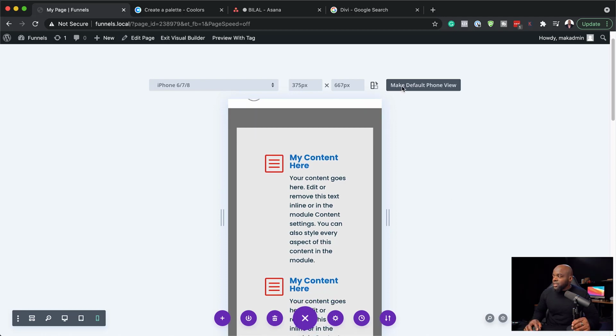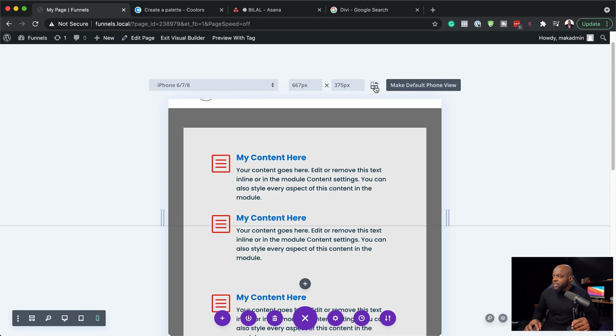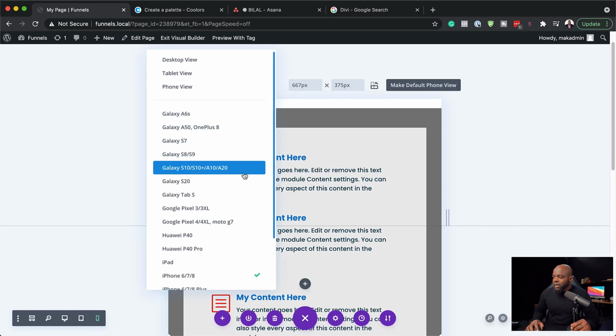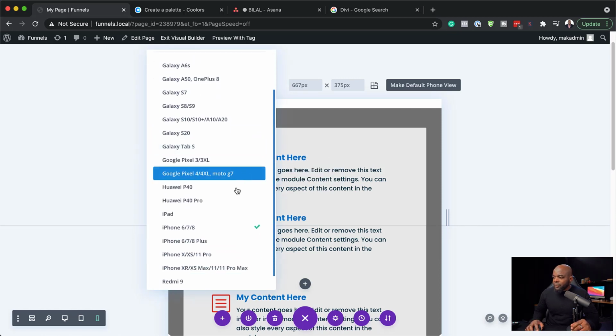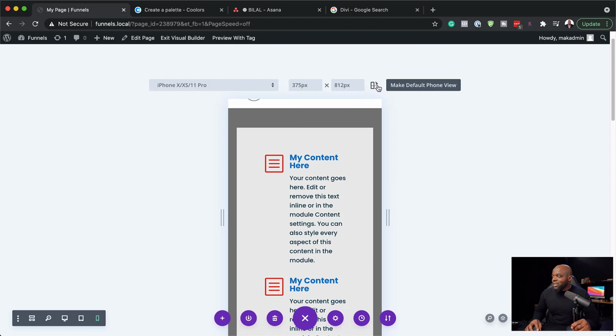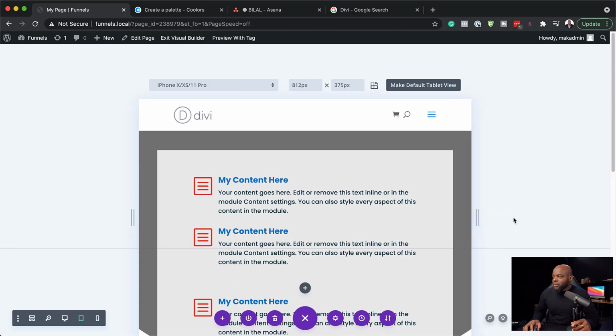Now, the really cool thing here as well is you can also flip this around and see what it looks like in landscape mode. So this is what it would look like on an iPhone 6, 7, or 8. And you can also go in here and look at other versions. So here we have iPhone X, XS, 11 Pro, and so on. So again, if you flip this, this is what it will look like. All right, so now that covers these tablet views.